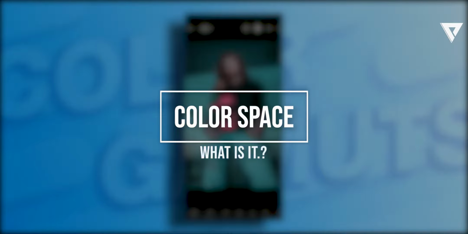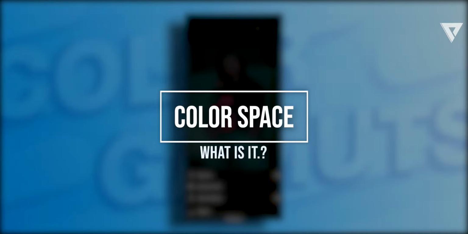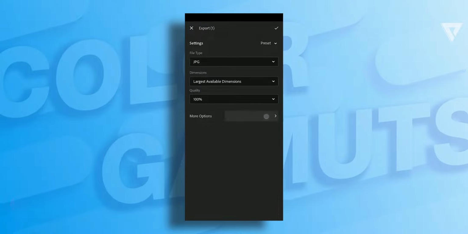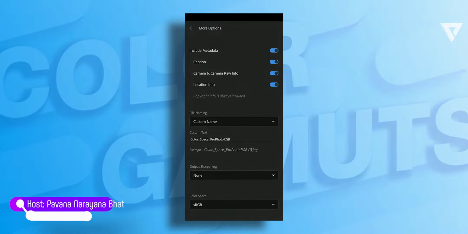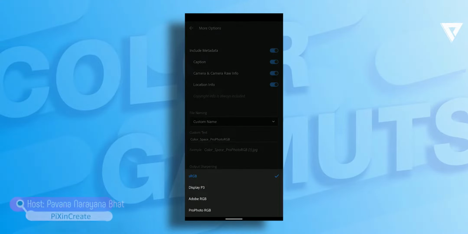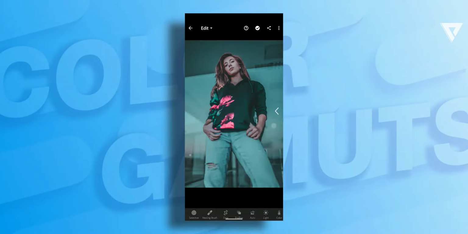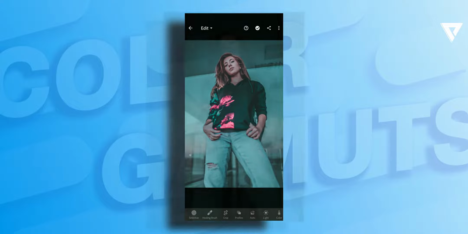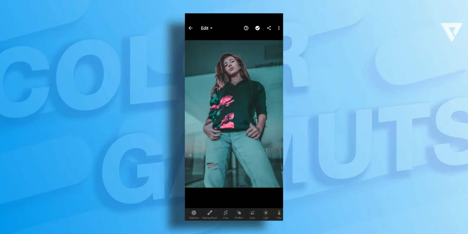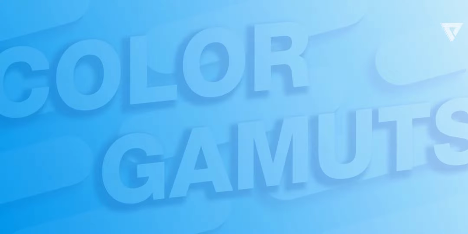If you have used the latest version of Lightroom Mobile, say 5.0 and up, then you must have noticed an option called color space in the export menu. And on changing that from sRGB to other formats when exporting, the saved image looks somewhat different from the image that you actually edited. In this video we are going to find the reason for that to happen. So without any further ado, let's get started.